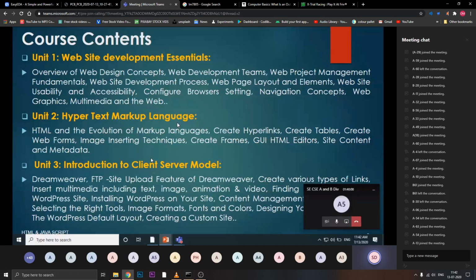The third unit is the introduction to the client server model, in which we are going to study the Dreamweaver software. What are the client and server related things necessary in a website? One of the software is Dreamweaver, and we are going to see the introduction of Dreamweaver, then creating various types of links, inserting multimedia including text, image, related to that particular client server model. Those things we are going to study in this unit.